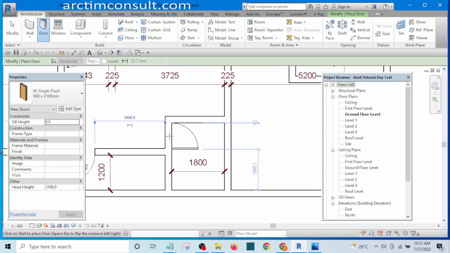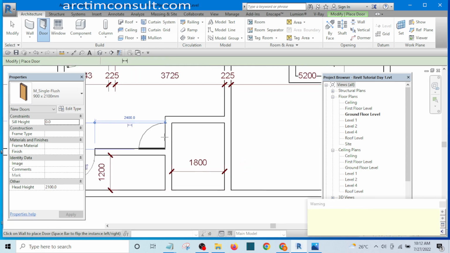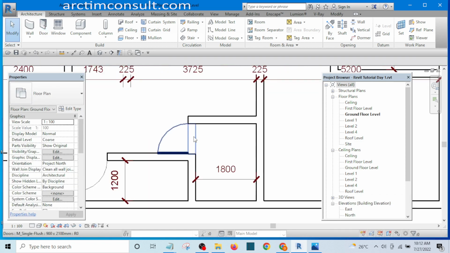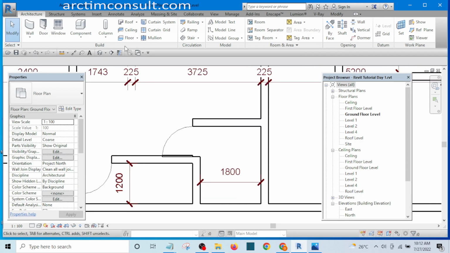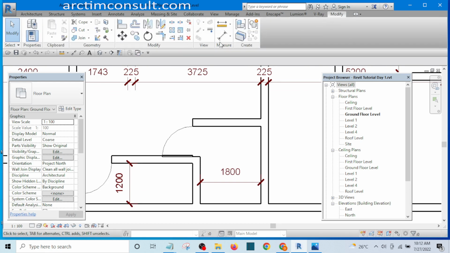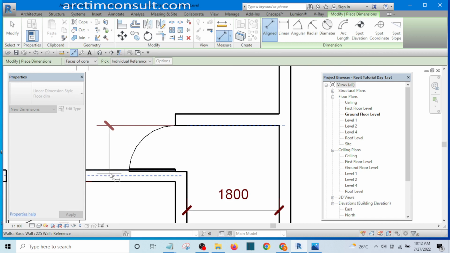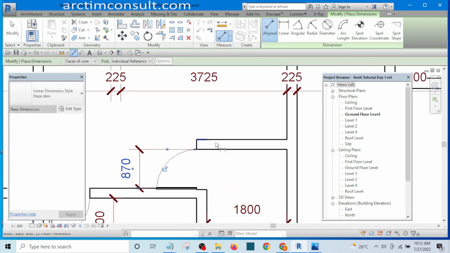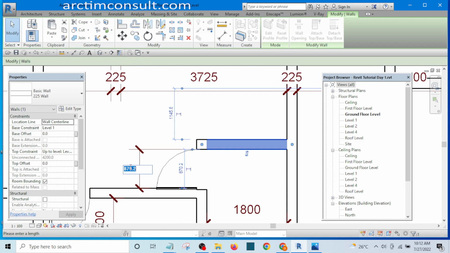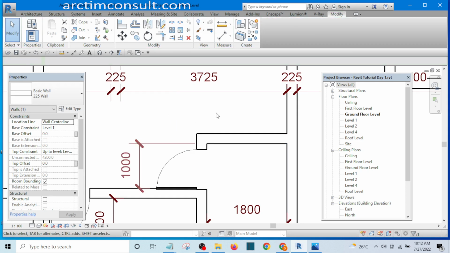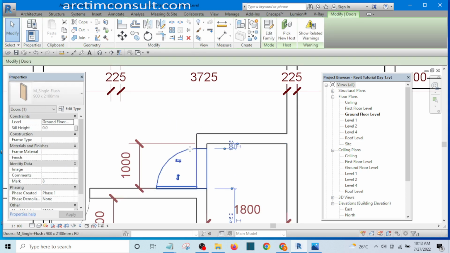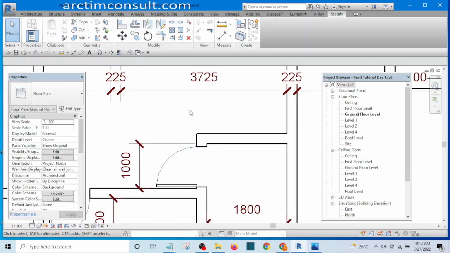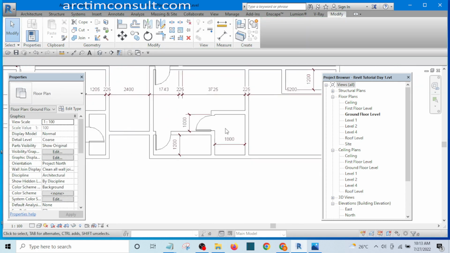Can I place it here? Let me try it. Okay, and I think it's not enough. Let me use dimension to shift it a little bit. Okay, so I want to shift this wall something like 1000 or 900. Let's use 1000 so that we can have architrave, and use the arrow key to move this one up a little bit. Now this is our store.